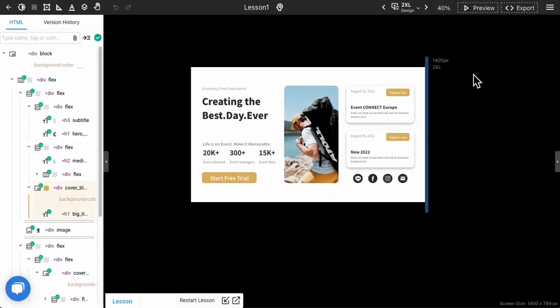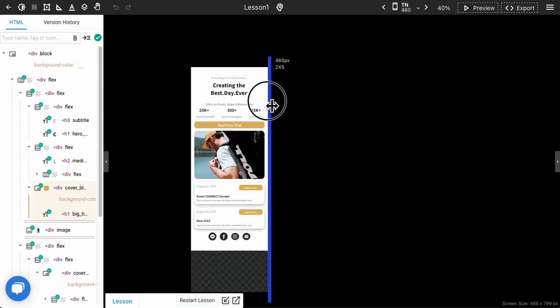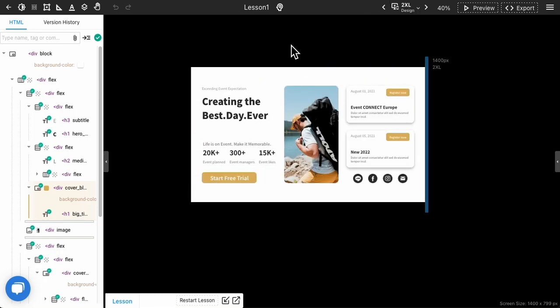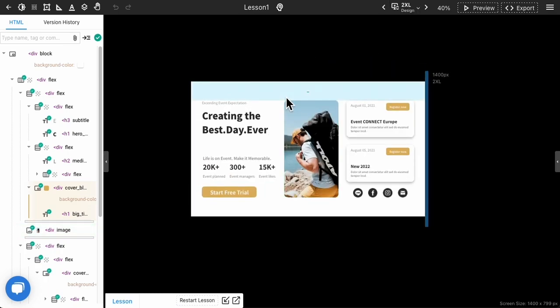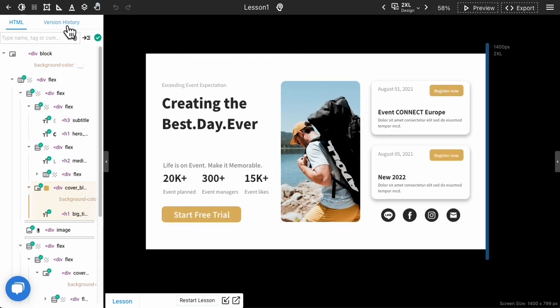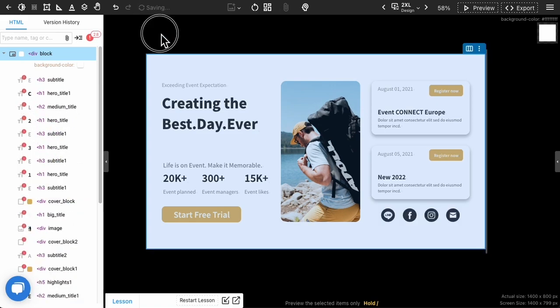What does responsive mean? It means the content flows appropriately with the resolution change. Wow, it's magic. How does it work? The key is structure. The content should be structured based on the expected responsive behaviors. Next, let's learn how to structure content in pxCode.